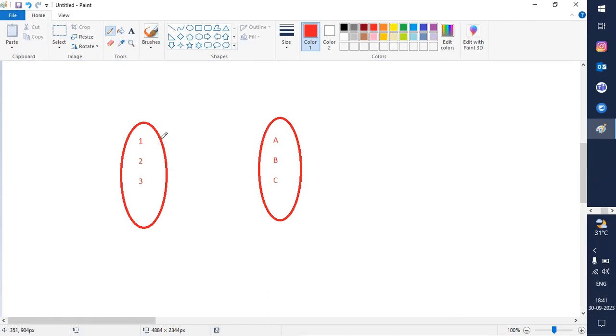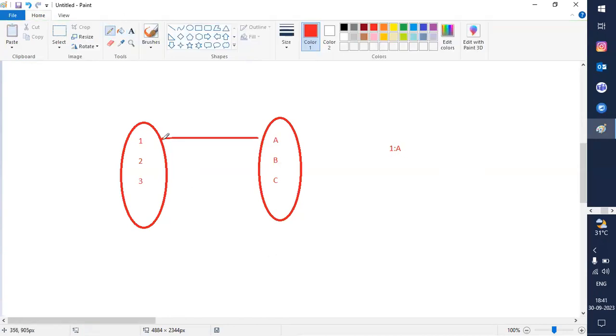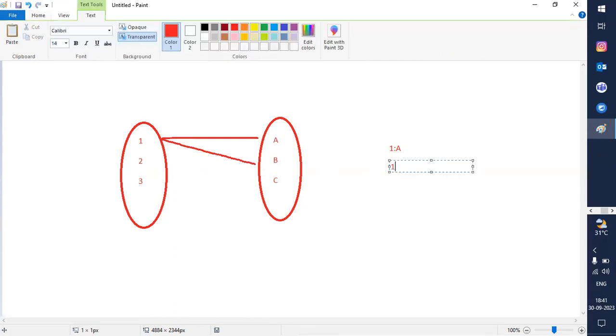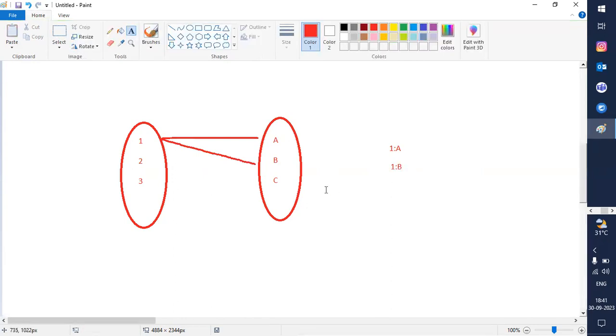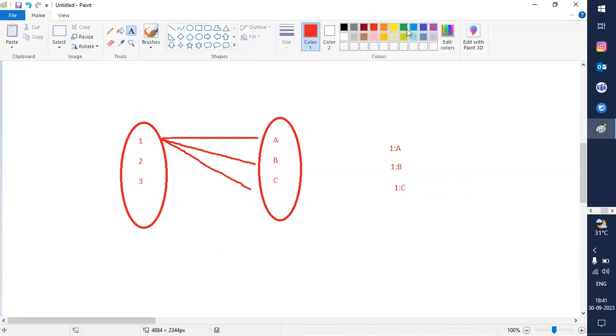Even so, what will happen? 1 is to A, like this the output will come. Similarly 1 is to B, that will also come. This is what we studied in our schooling days, the Cartesian product. So 1 is to C as well. You can see all these records have been matched with this other table.